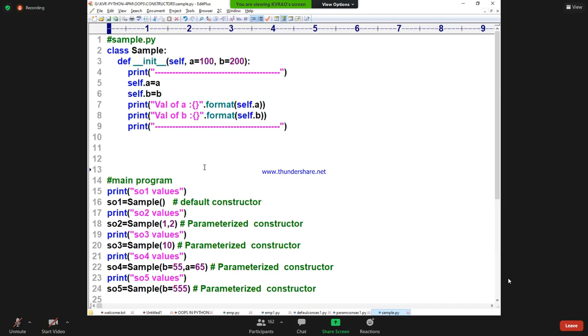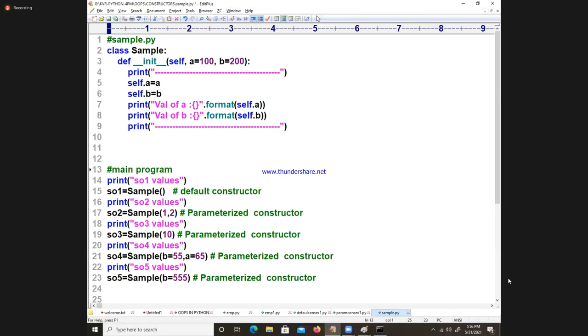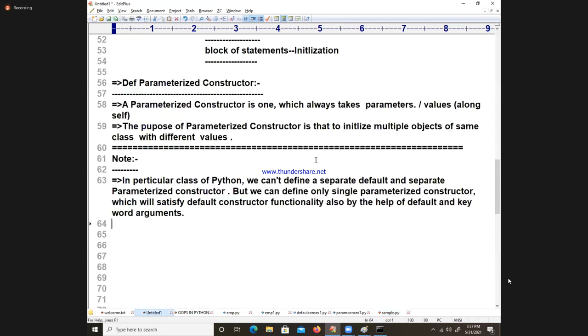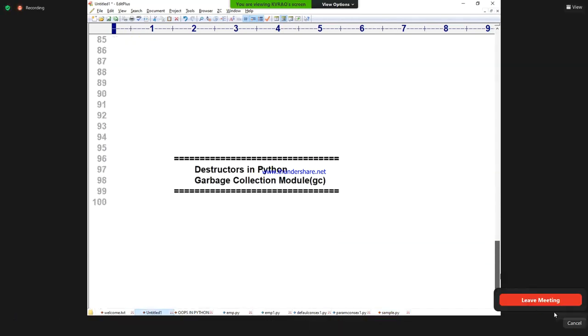So, is today's class clear? Please confirm, everybody. The constructor concept. I will upload it at 8 o'clock. And tomorrow's class, this will be carried forward daily. Tomorrow when I come back, we have the beautiful subject behind that, which is called destructor.